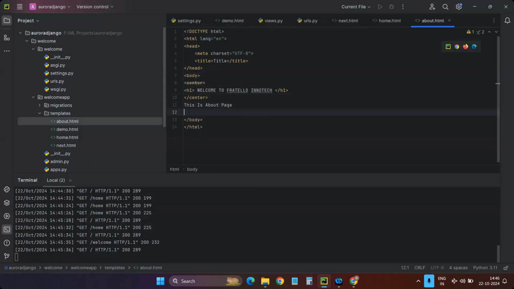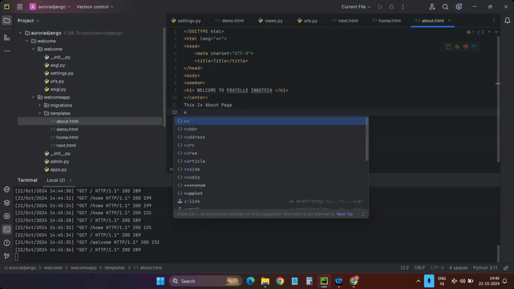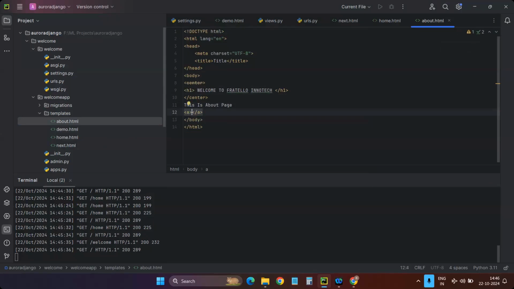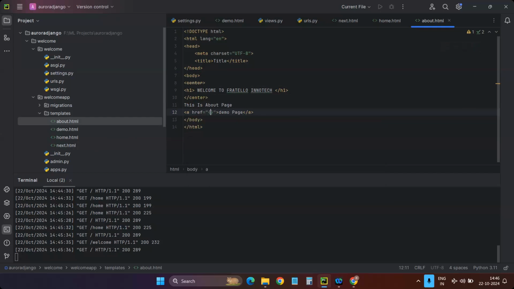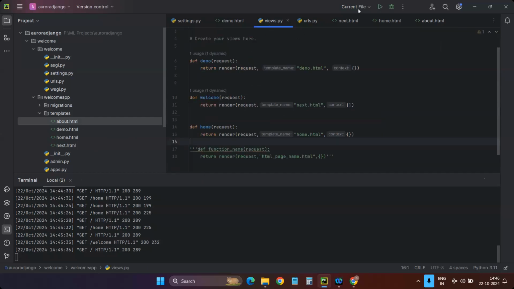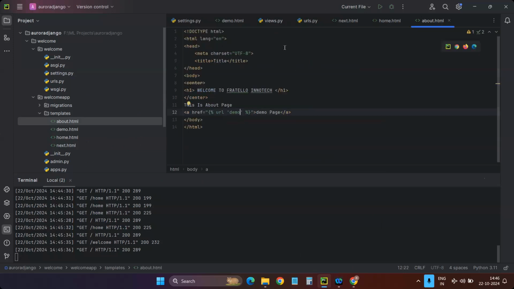And after this, I want to give demo page. For each reference, you have to pass your URL of the demo page. URL. Now I have created the HTML page first.